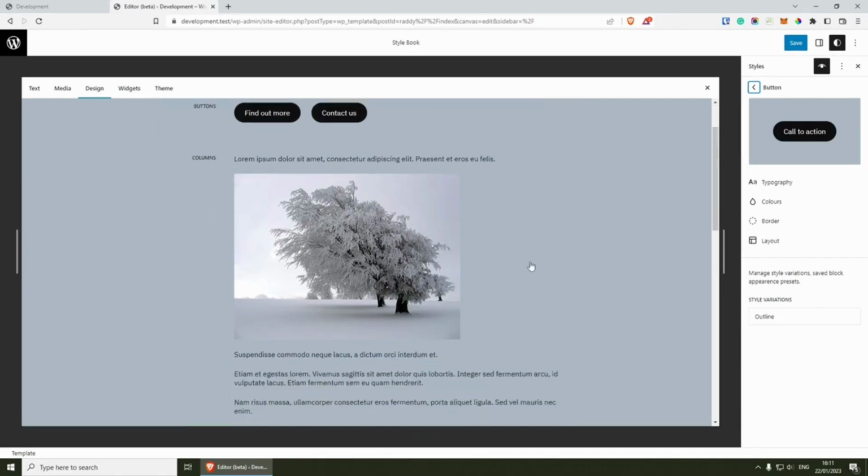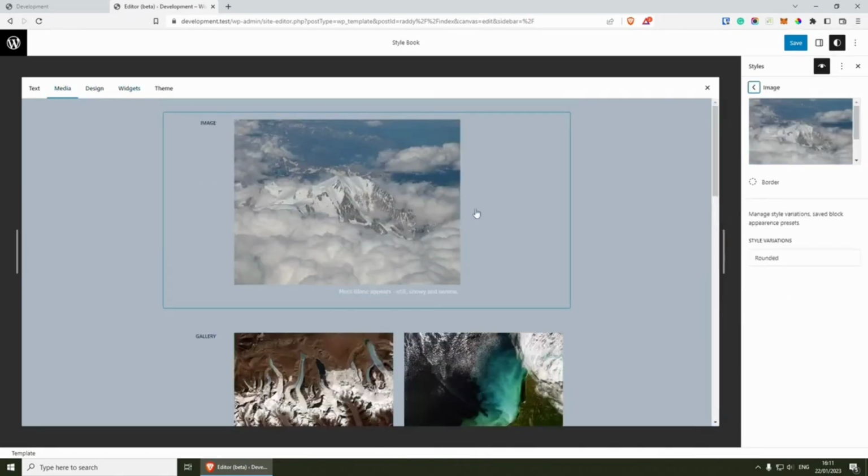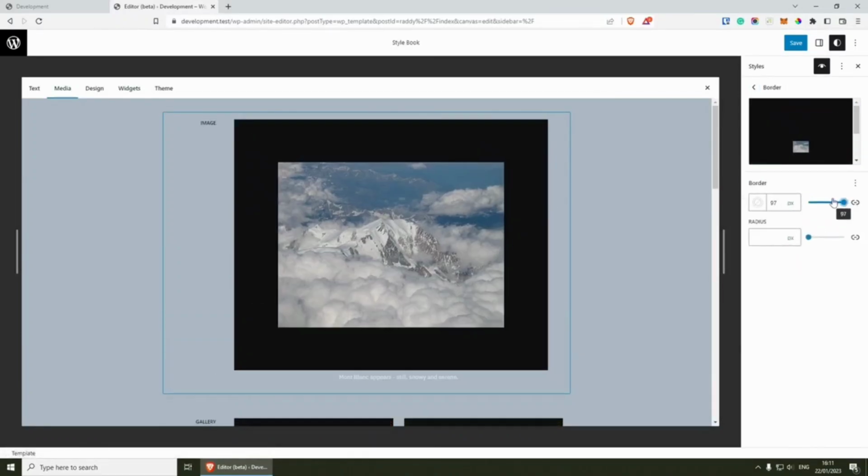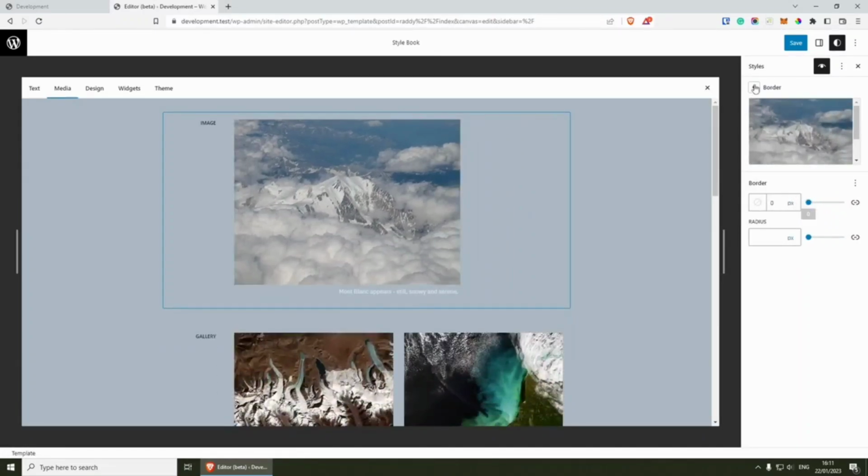But let me show you another example. I can go to media and I can select this image here. And as you can see, it has one option here for border. So potentially I could change the border like so. You have to mess around.